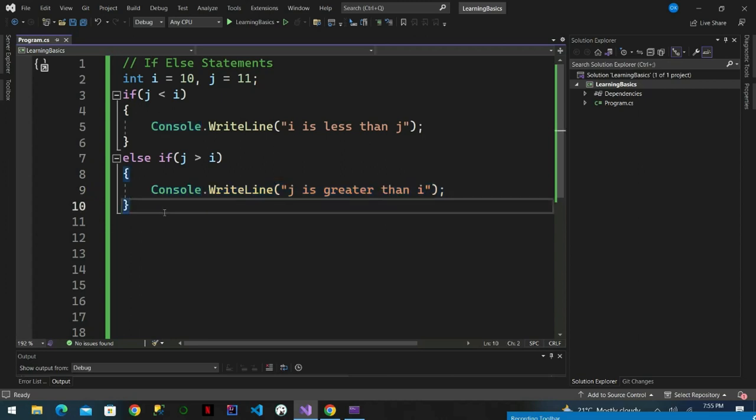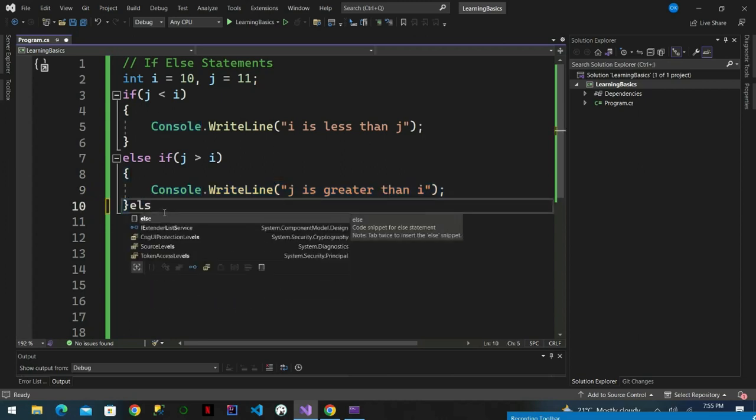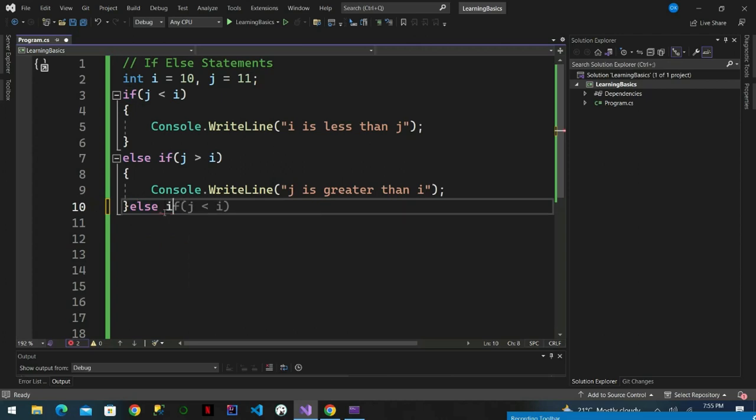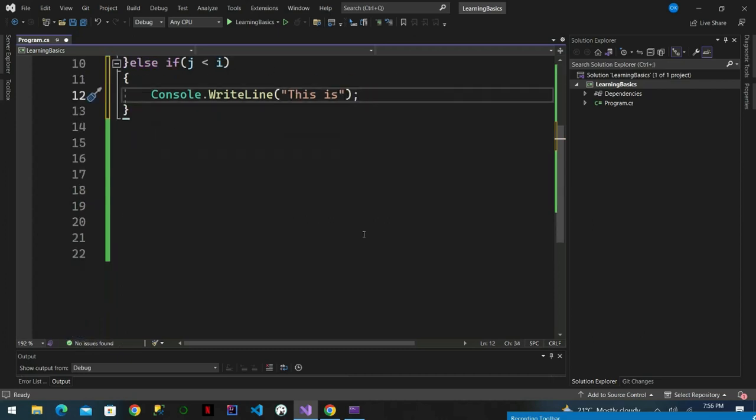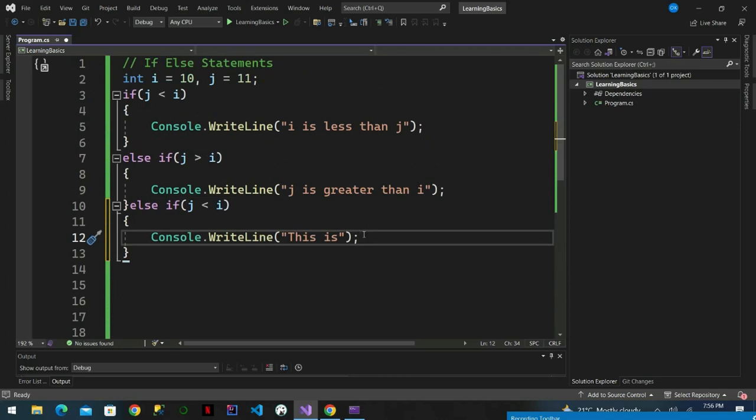You can have as many else if conditions as you want, with a lot of evaluations inside. You can do that. So that is how you use if else statements in C#.